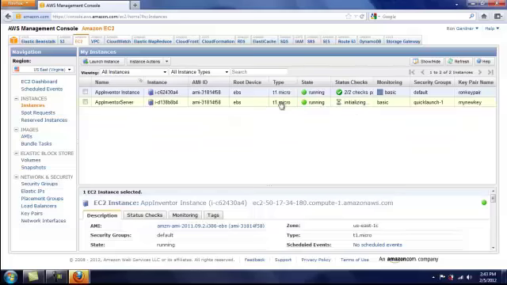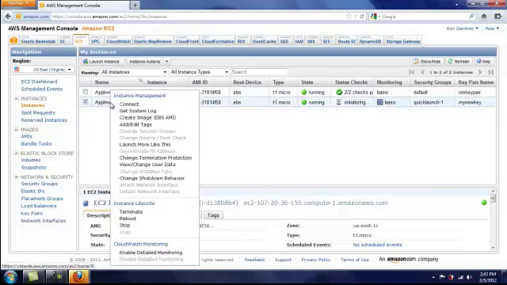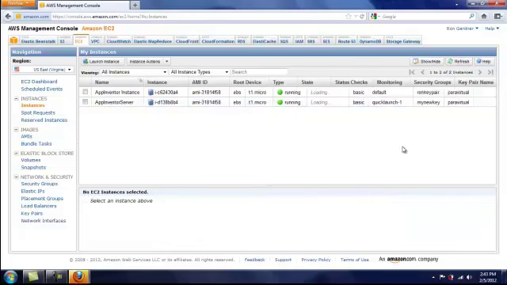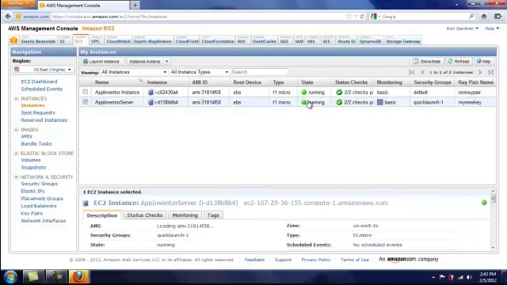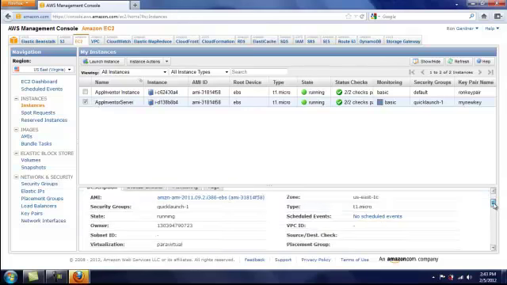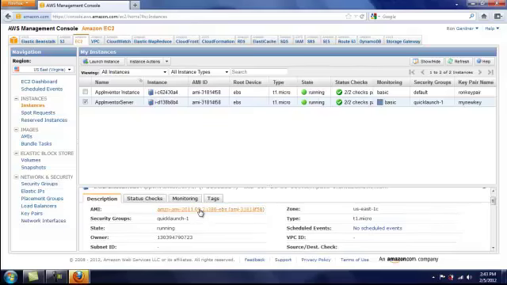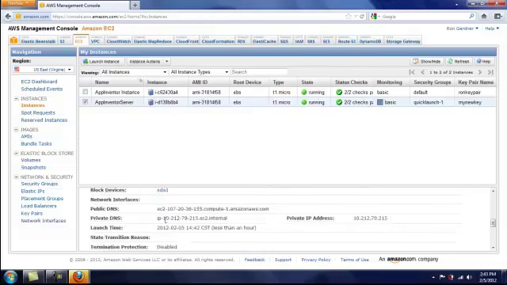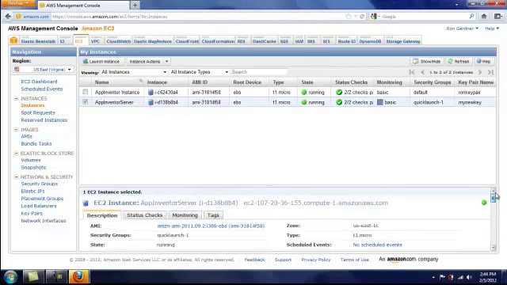So now if we hit refresh up here, it's going to show us that our new instance is running. And if we scroll down here, we're going to see that there it is. We have a public DNS, we have a private DNS, we have a private IP address, if we want to configure that. But for right now, we're going to leave everything just the way it is. Basically, what we did was we powered up our App Inventor server.